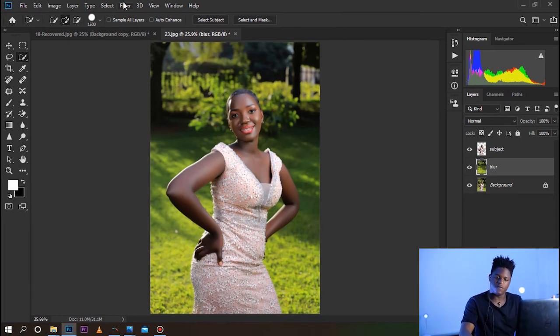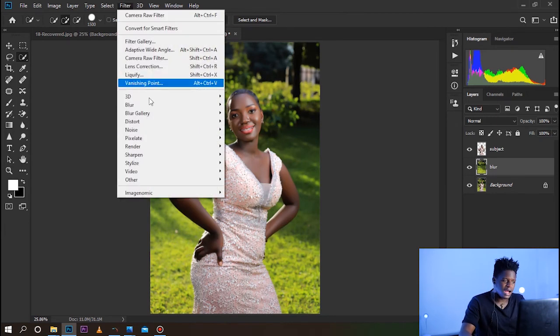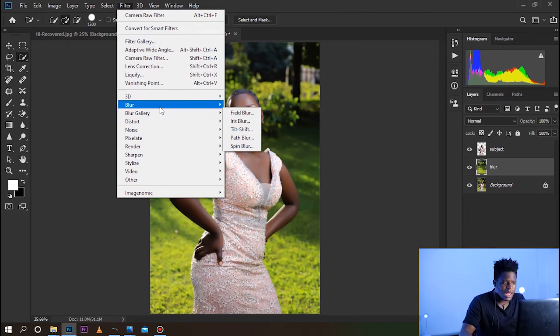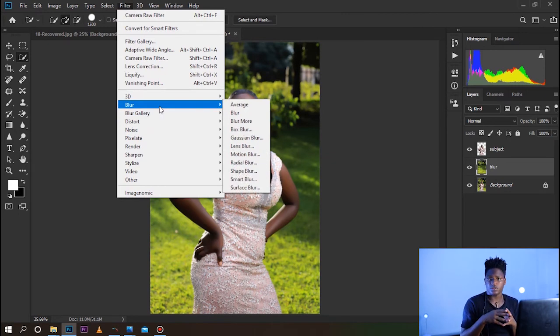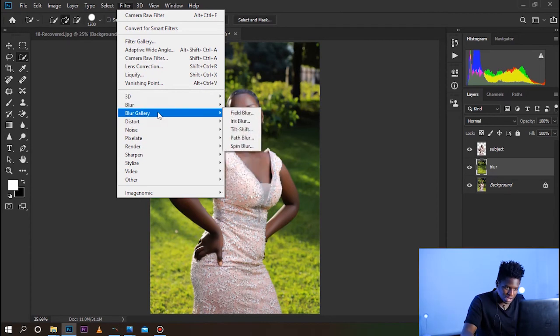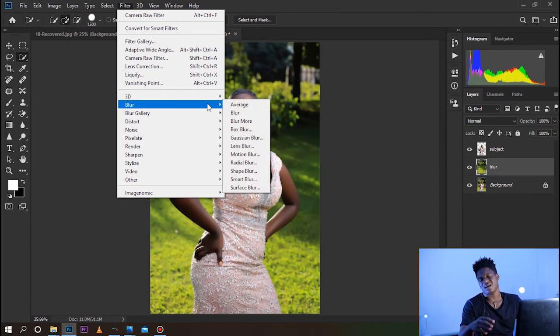So you go onto your filter after selecting this layer. You go into filter and then choose blur gallery. I told you there are lots of blurs: average blur, box blur, Gaussian blur, surface blur, shape blur, radial blur, motion blur. I'll be telling you all about those blurs. So I go on to blur gallery. I always prefer the field blur. I don't know why, but I just took this photo in the field, so why wouldn't I prefer the field blur? You can always use the lens blur because I'm told it looks just like a blur from the lens.